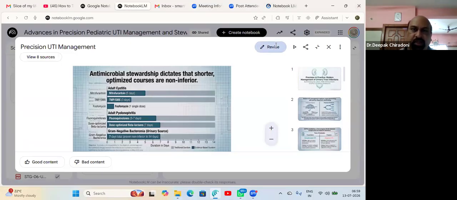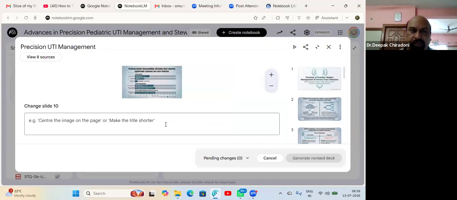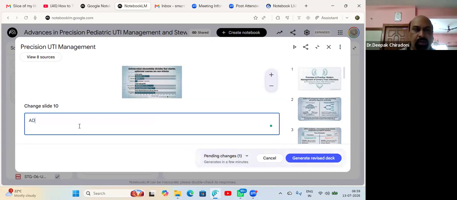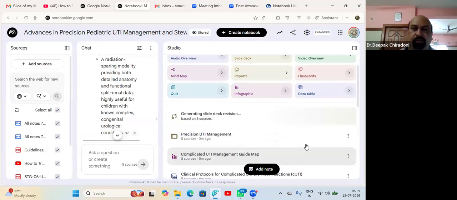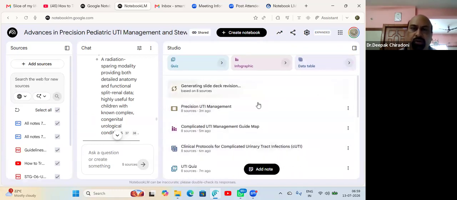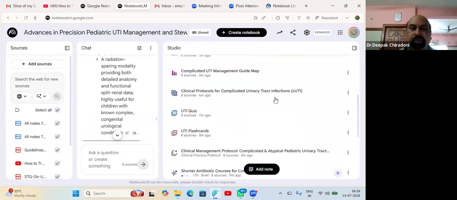You can click here on revise and you can edit this PowerPoint presentation also. You can add your name. If you want to change anything, you want to put an image, you can give a prompt here. Just tell it to add some more content. Okay. Just click here, generate. It's going to generate the new slide for you. Okay. This is how we have to play around with the PowerPoint presentation.